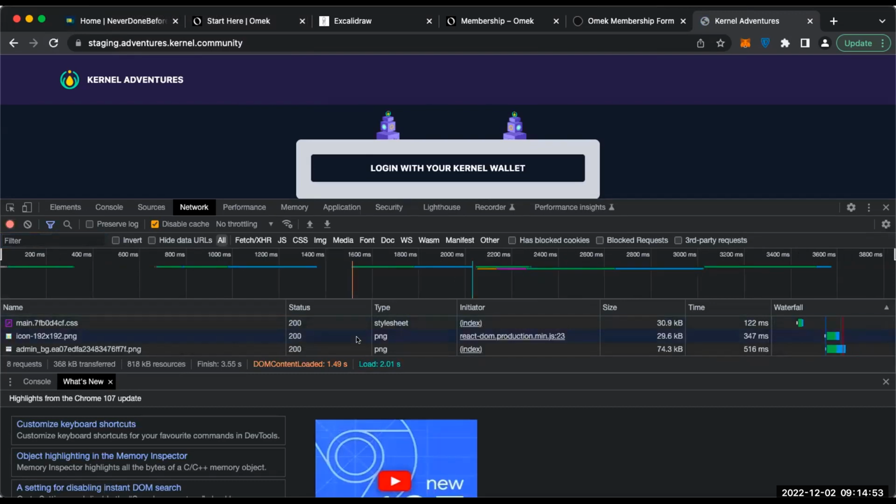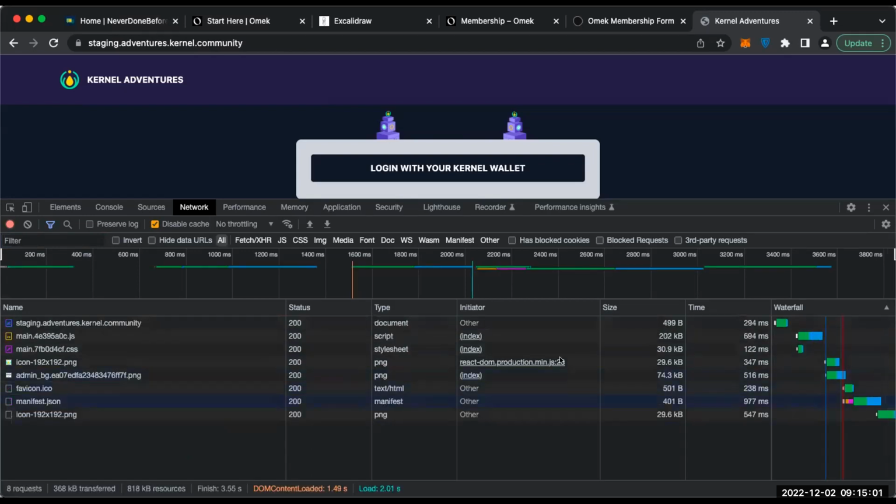And then you can close the thing on the bottom, over on the right, that'll give you more room. Okay, all good. Now click login with your kernel wallet. You want me to click on login? Yeah. Okay, so it's not doing anything. Okay, interesting.